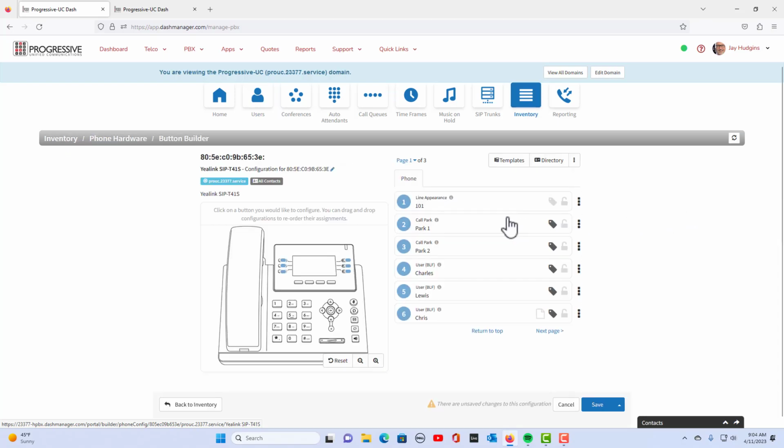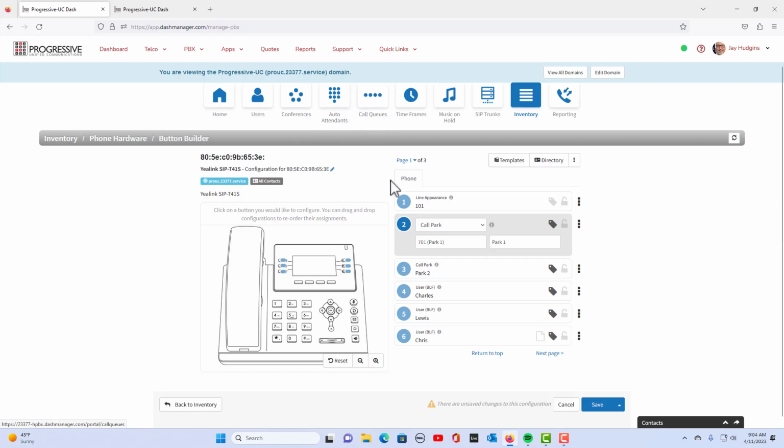Now this is your button builder. Right now, it would only have one line appearance right there. Everything else would be blank. But you see these park buttons right here. Park button 701. Now how did we get 701 in park 1? Well, we had to make those in call queues.